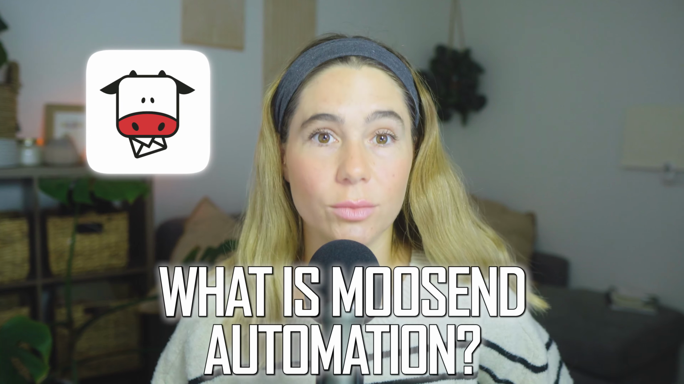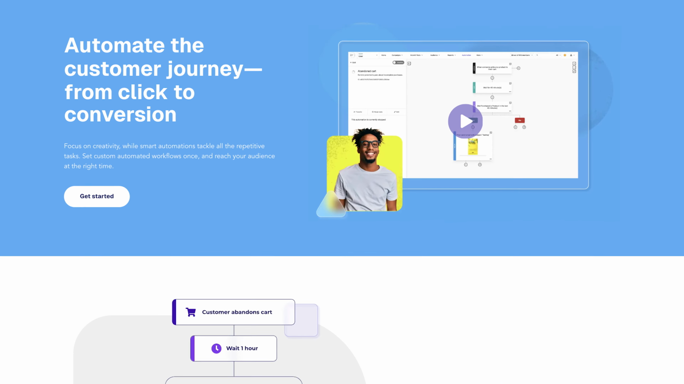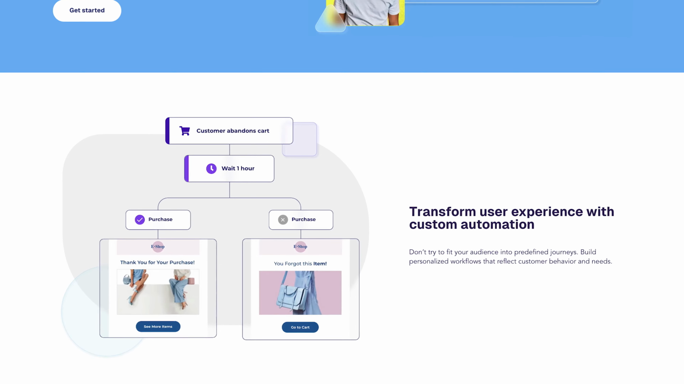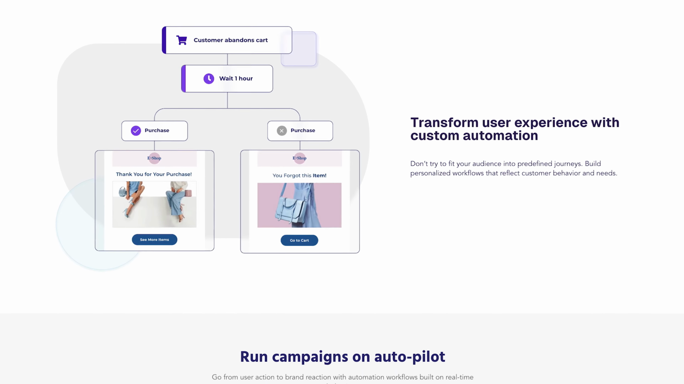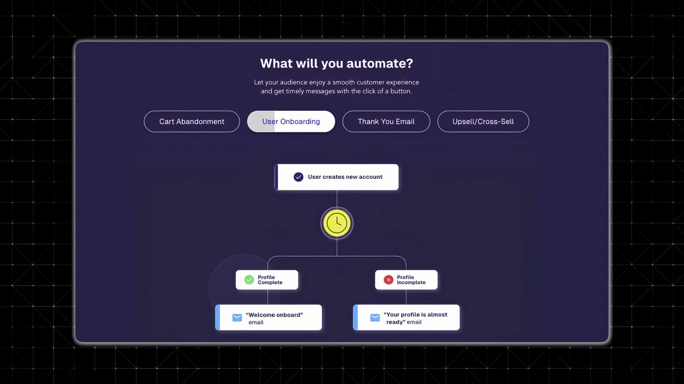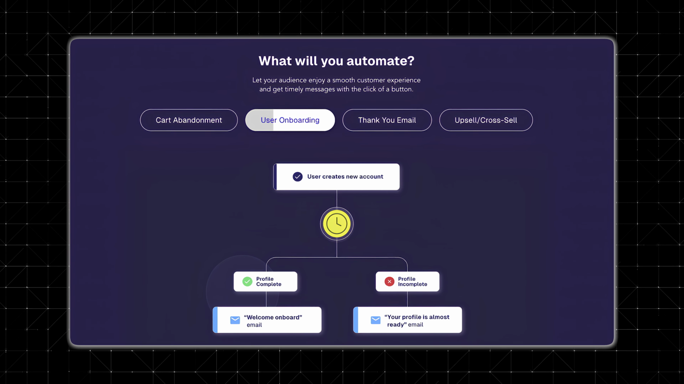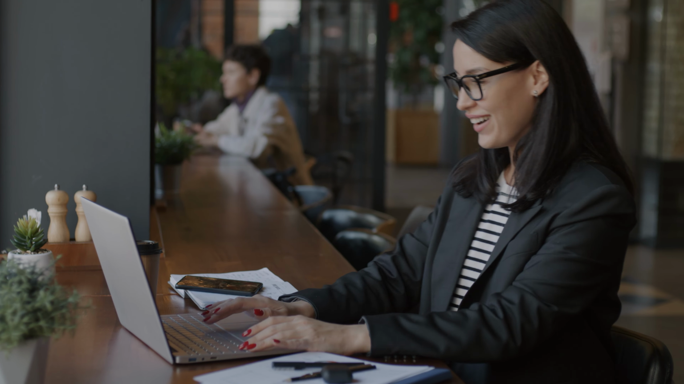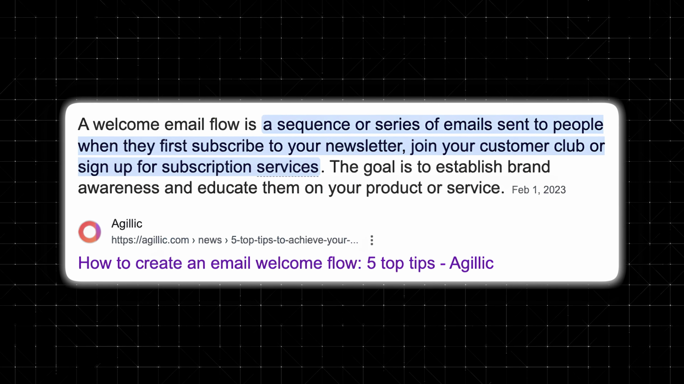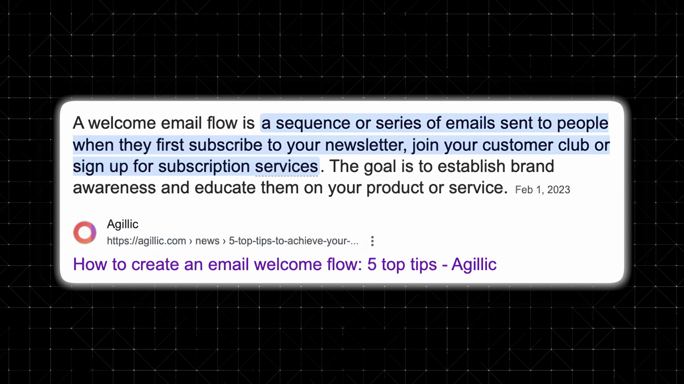So first off, what is Moosend automation? Moosend's automation system is a visual drag and drop workflow builder that lets you send email sequences based on subscriber actions, profile updates, or website behavior. Whether you're sending a welcome message, abandoned cart reminder, or event triggered email, Moosend lets you build it with ease. So today we're going to focus on a welcome flow, one that starts when someone subscribes, waits a bit, and sends a welcome email. Okay, so let's get into the tutorial.